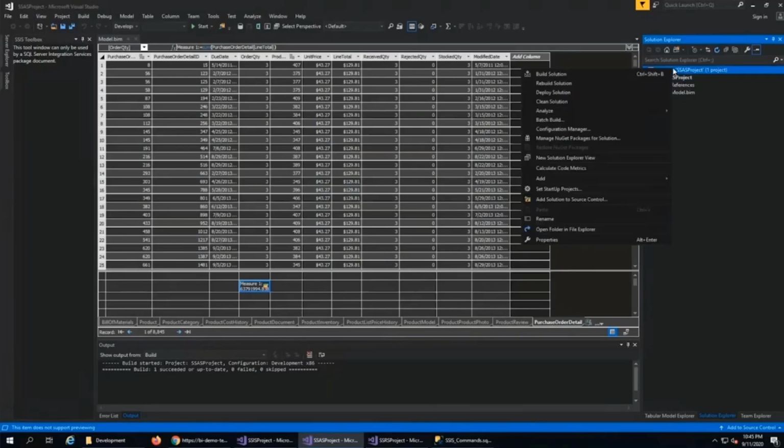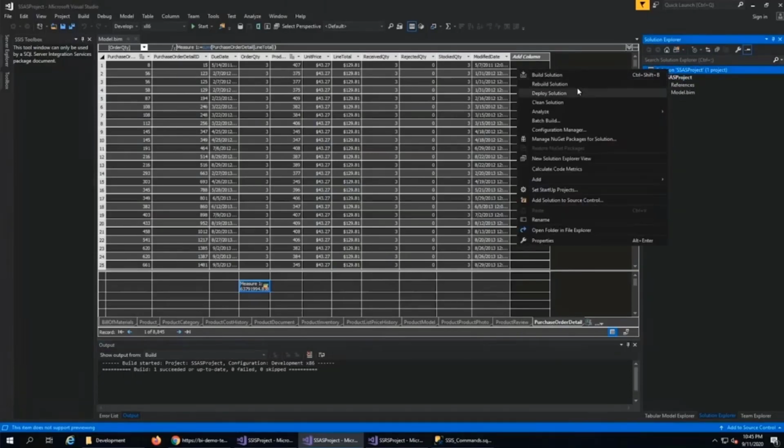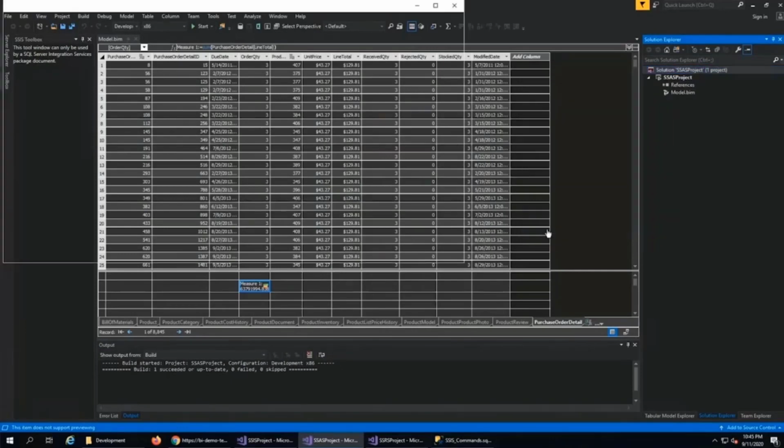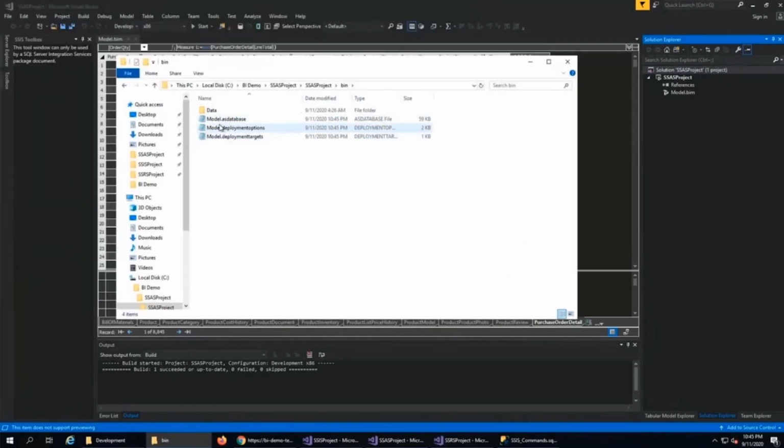Now, once everything is ready, you can build a project. And in the output, you can see it created 3 files: model.asdatabase, model.deploymentoptions, and model.deploymenttargets. However, for deployment on RDS instance, you just need the first 2 files.